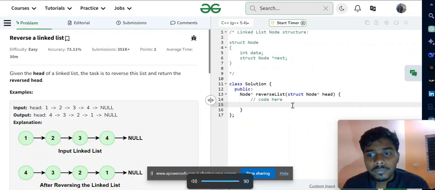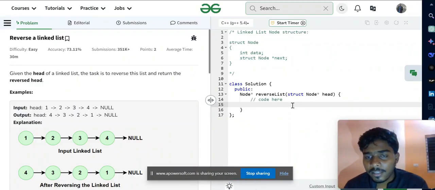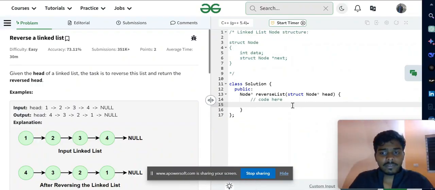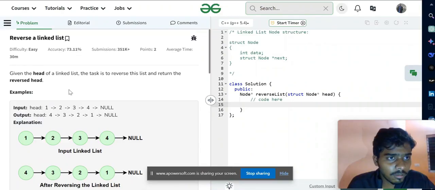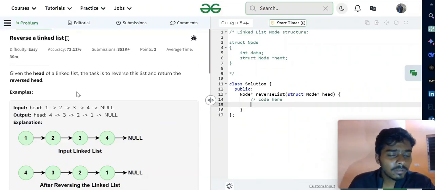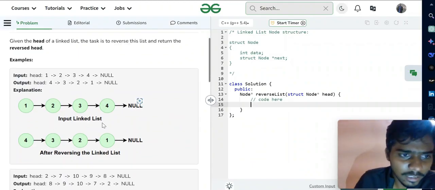And today we have to learn about reversing a linked list, right? This is a very important problem. I think a lot of companies ask these questions: reverse the list. First, we have to read about how to reverse the list, right?